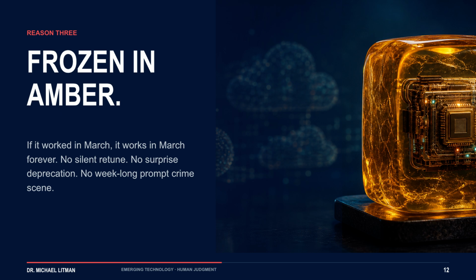3, and this is the one that's wildly underrated, version stability. Weights on your disk do not change, ever. The cloud model you built your whole workflow on, that thing can get updated, retuned, deprecated, sunset, and quietly moved under your feet while you're asleep. And then one morning, your prompts that worked beautifully for 6 months just don't. And you spend a week playing detective on a crime scene where the victim is your own output quality. Local models don't do that. Local models are frozen in amber. If it worked in March, it works in March forever.